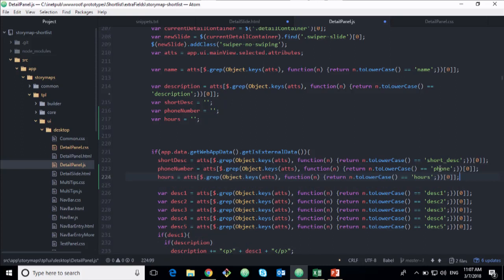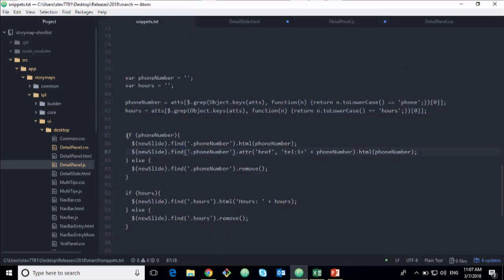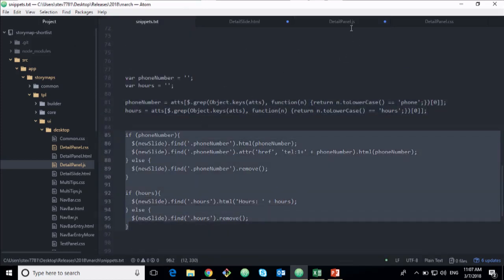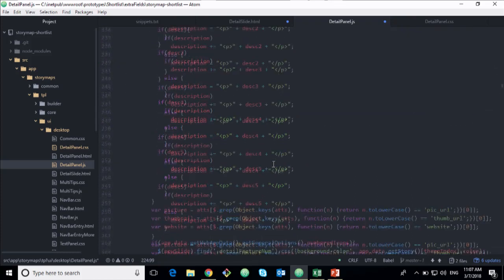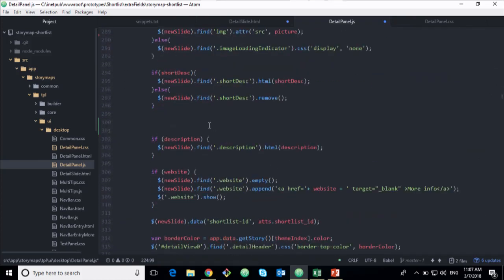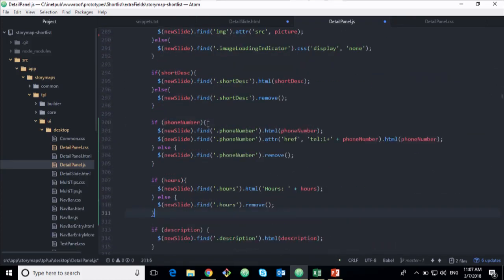Okay, so we're looking for fields that have the name phone and hours. You remember that's the field names that we gave the CSV file. And then very last of all, we're going to need to tell Shortlist how to populate the HTML. So scrolling down here, what we're basically saying is, hey, if there is a phone number in the data, then we do want to inject that into the DOM.